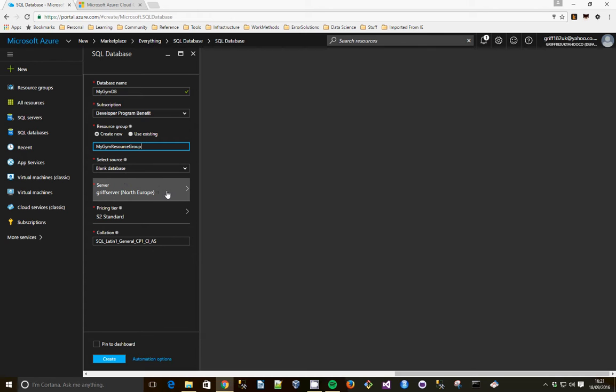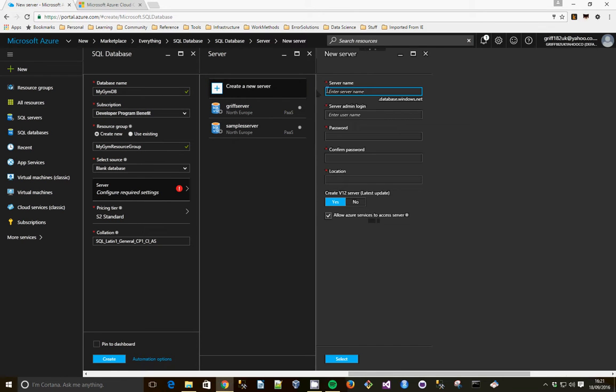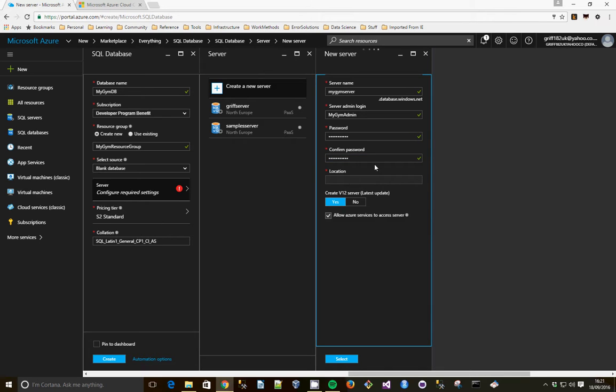The server is going to be a new one, so we click on the server and create a new server, and we're going to call it mygymserver, all in lowercase, and our admin is going to be mygymadmin. The password is going to be set and confirmed, and the location can be whatever you want, but it's going to pick Central US for us here, and we're just going to leave all the rest of the defaults. Say select.